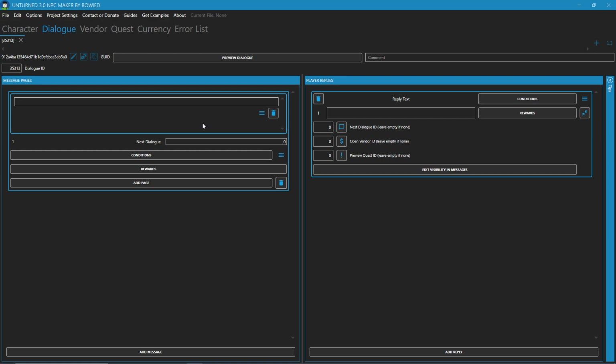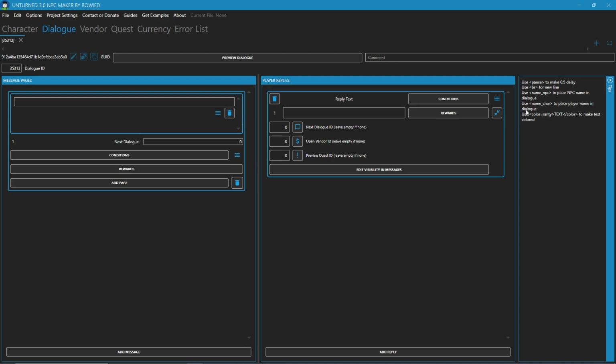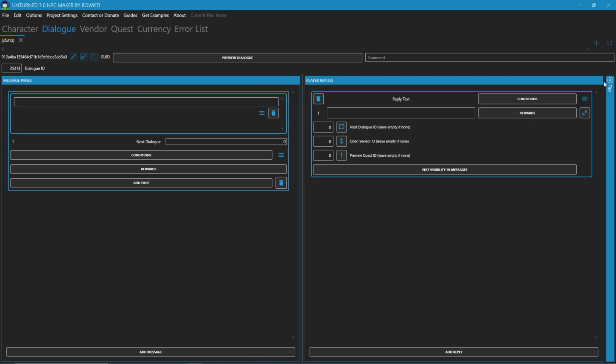So, another thing I want to talk about is styling. In NPC Maker, you can see a few styling tips over here: pause, break, name NPC, name character, and the color, rarity / color. If you played Unturned before, which I'm guessing you have, you know that if you type on signs, you can use basic HTML / XML formatting to make things colored and styled and look nice. You can do the same in here.